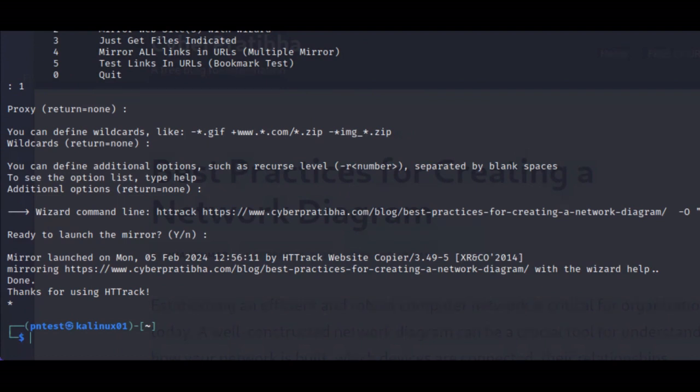And once it is completely launched, it will give you the information, then thanks for using httrack. So how do we see whether this page is cloned or not from the website? Let me just go and check it out.